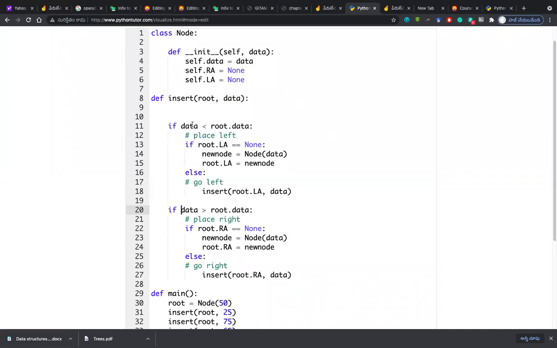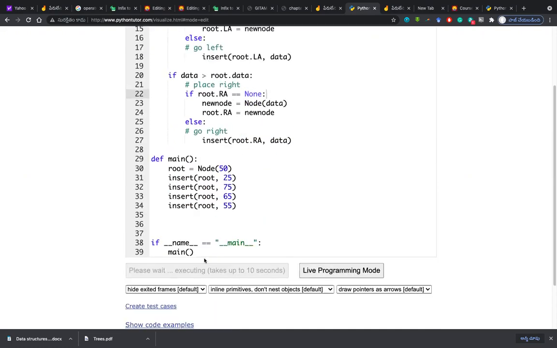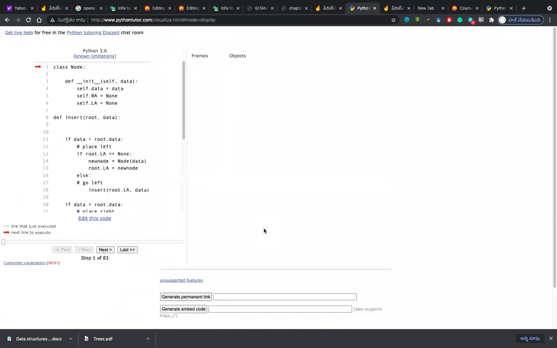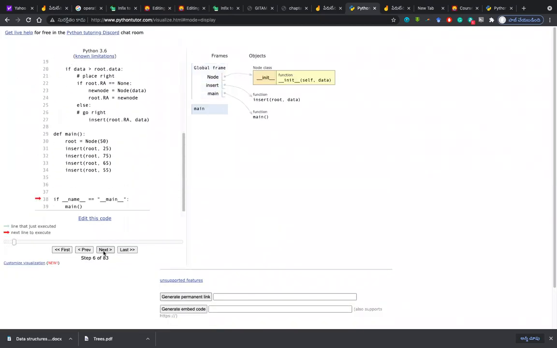So first we compare the data with the root data. If the data is less than, then we create a new node and insert it if this condition is satisfied. Otherwise, we will send the data on. So in this way, you can see we can now eliminate the creation of the new nodes.